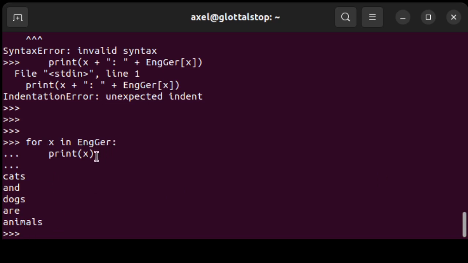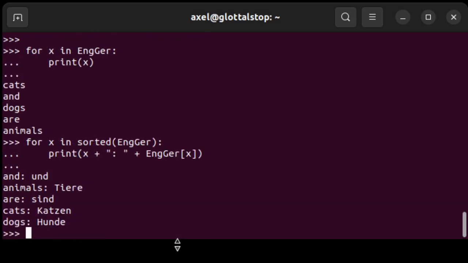For x in ingr print x, right? Cats and dogs are animals. And this is the order in which we basically created the dictionary, so it retains that order. If we do for x in sorted ingr, we get and, animals, are, cats, dogs, right? And the logic of the sorting is probably apparent. It's alphabetical according to keys, right? So those are two relatively easy things to do.